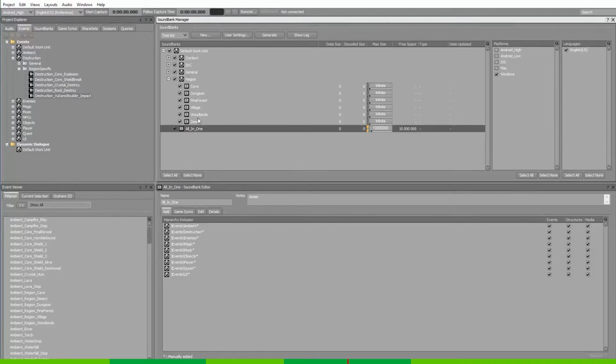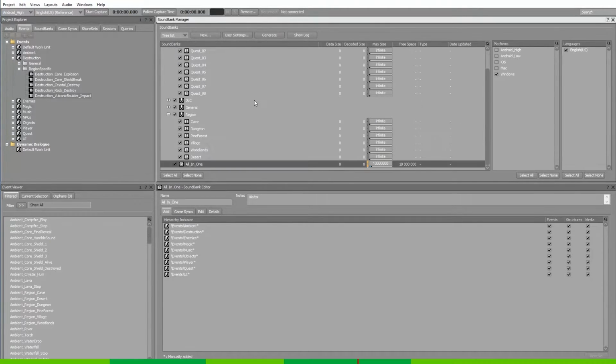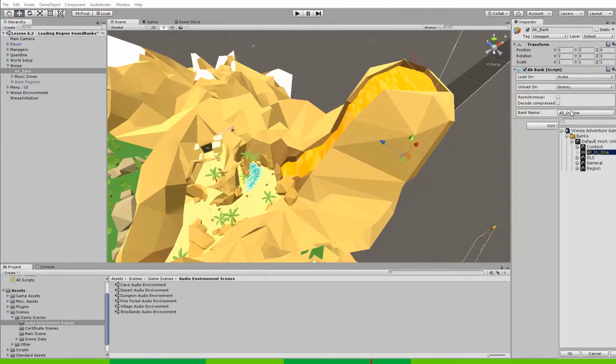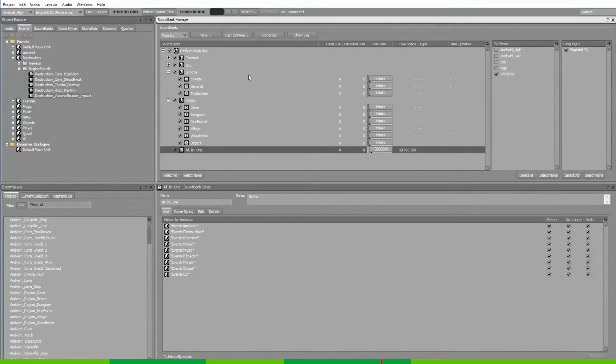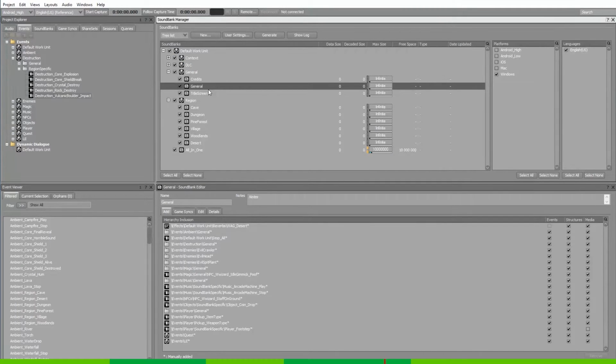Instead, if you separate your content into multiple SoundBanks, like for regions or for quests and so on, you'll be able to unload a lot of assets when you're not using them. So let's disable the all-in-one SoundBank in the Unity project. So select the bank name and press reset. Now for the multiple scene setup, we have one general SoundBank, which is a SoundBank for a lot of common things throughout the Wwise Adventure Game.